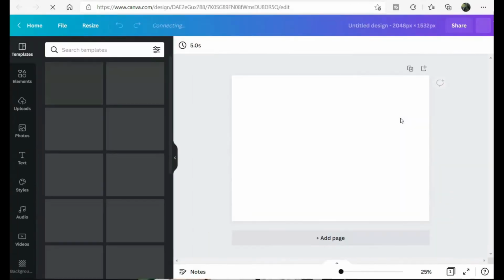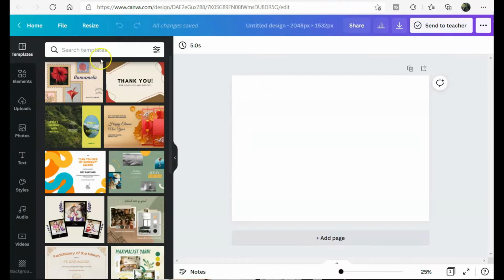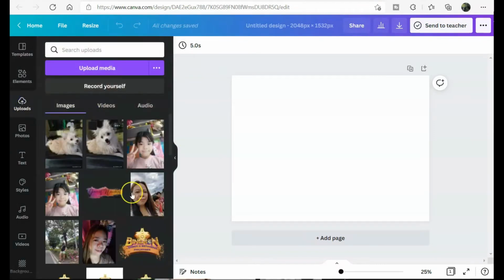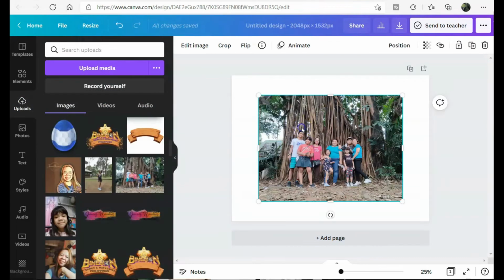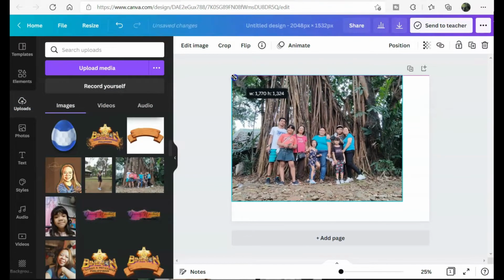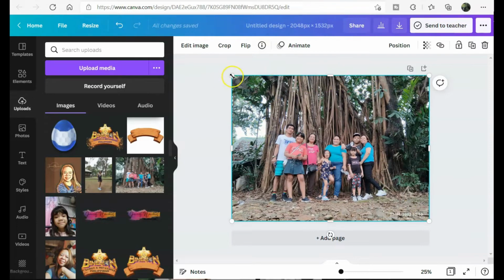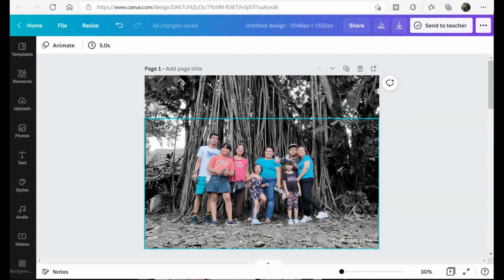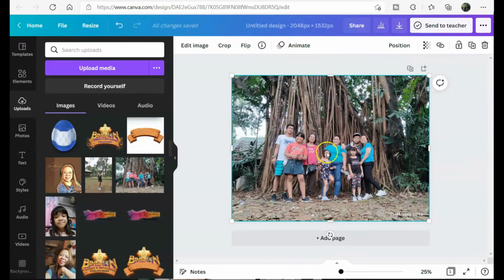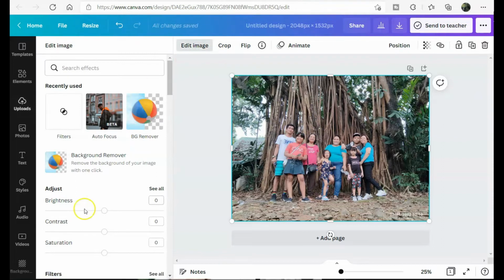There you go. Once we have this blank template, we just have to upload the photo that we want to edit, stretch the photo to the corners of the template, and then click on edit image. What we're going to do first is to have this black and white background. So we're going to change this, click on edit image, and then click on filters.